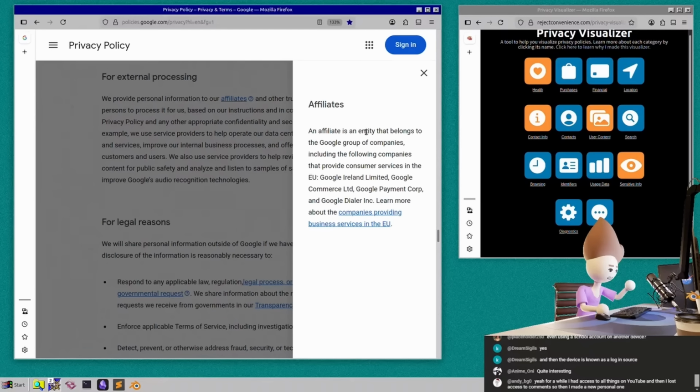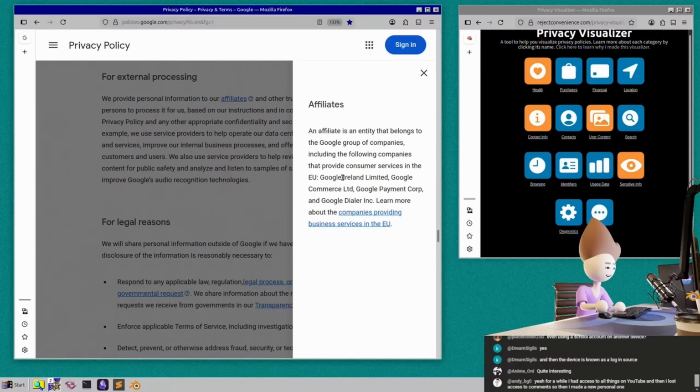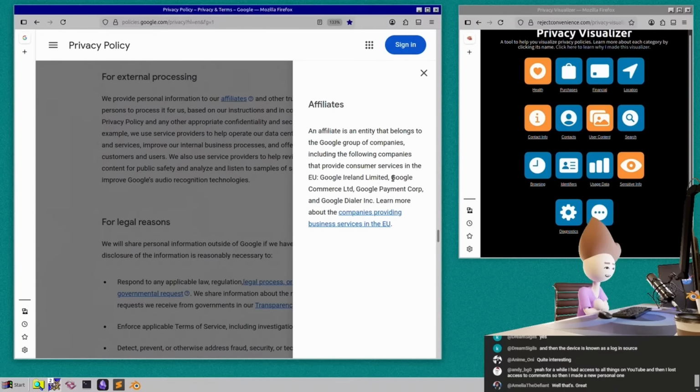An affiliate is an entity that belongs to the Google group of companies, including the following companies that provide consumer services in the EU: Google Ireland Limited. This is something we're going to look into eventually. I am so curious about why there are so many public entities like Google or Meta in Ireland. I just think it's interesting. Google Commerce Limited, Google Payment Corporation, and Google Dialer Incorporated, learning more about companies providing business services in the EU. I don't live in the EU, so I'm not going to look at that, but you could do it.